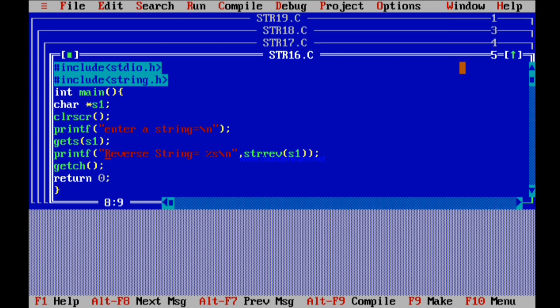Okay, so this is another program, that is str16.c. What I want to show you here is the working of another function, that is string reversal. When you take a string S1 and read some string into it, and if you want to reverse the string, then you can apply a particular function called string reversal of S1. Okay, so I'll execute this particular program.